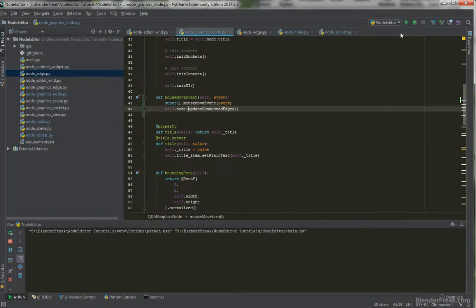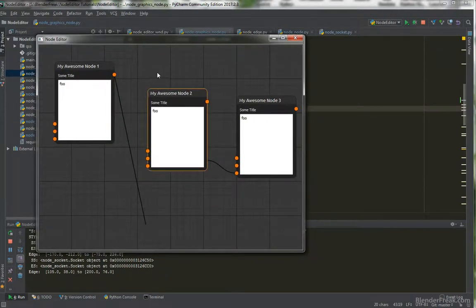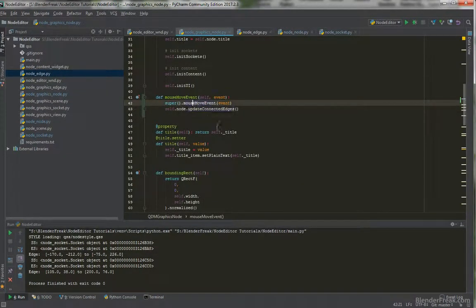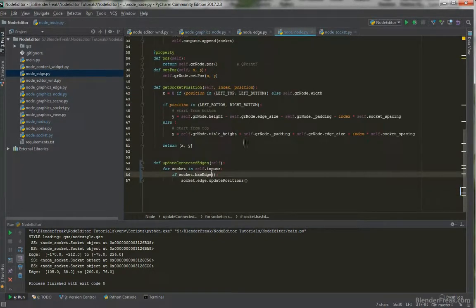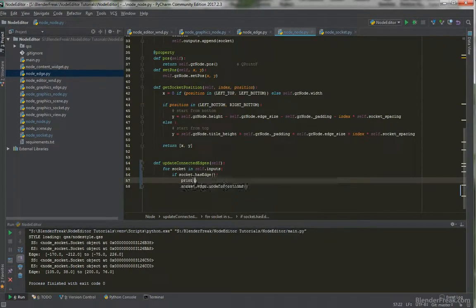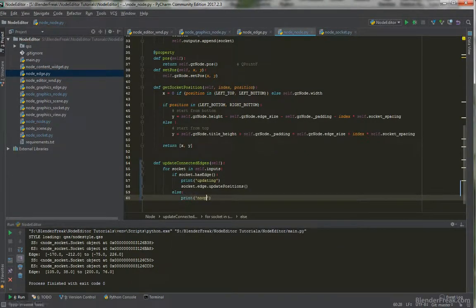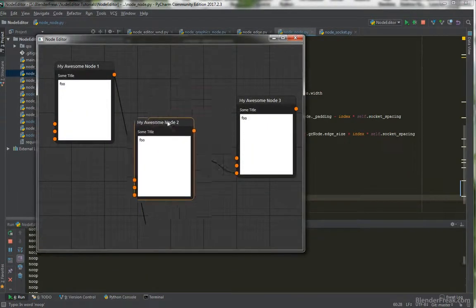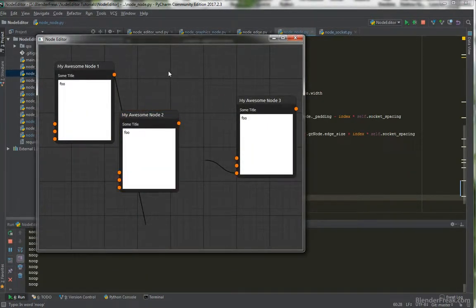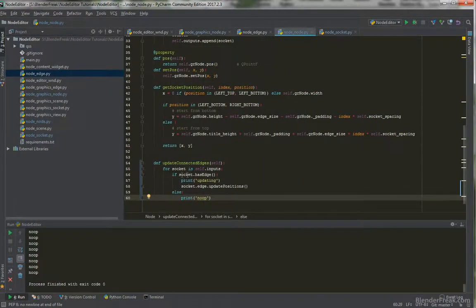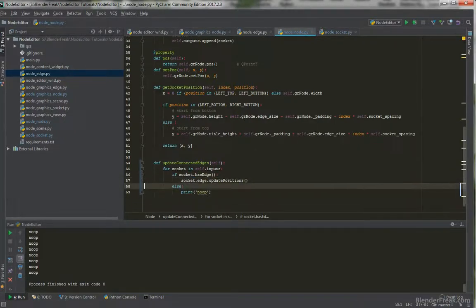Okay, so let's try it out. And nothing happened. Why is that? Let me test if this is actually being called at all. Updating. And otherwise, go ahead and say no operation. Like this. No operation, because this condition failed, so the sockets don't have an edge.